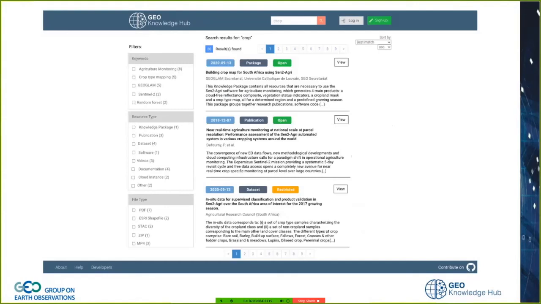The other results listed below this particular entry show related resources that may be of interest, such as publication or an in situ data set, and many other things. On the left-hand side, you can see a set of filters that may be applied, such as by keyword, resource type, or file format. So let's assume that we want to know more about the knowledge package itself.